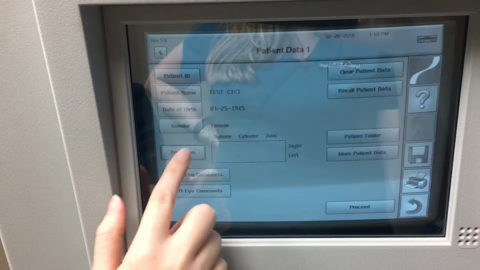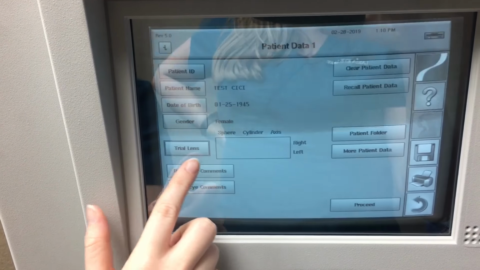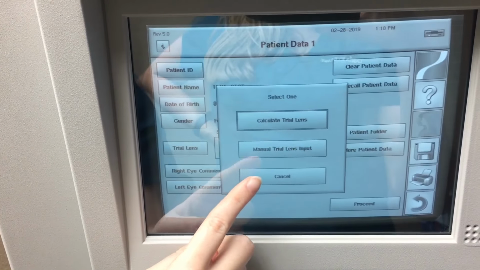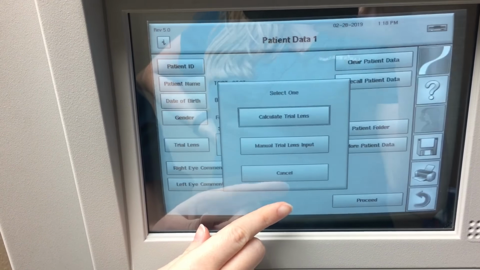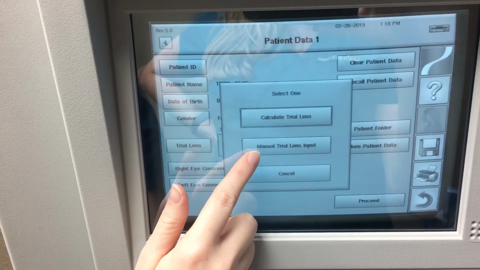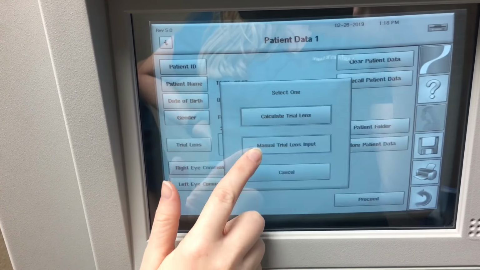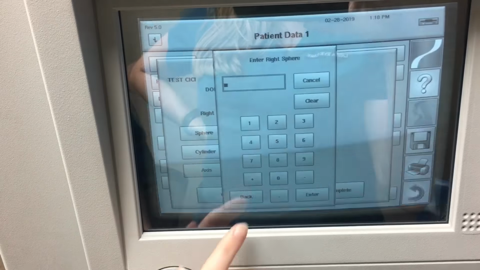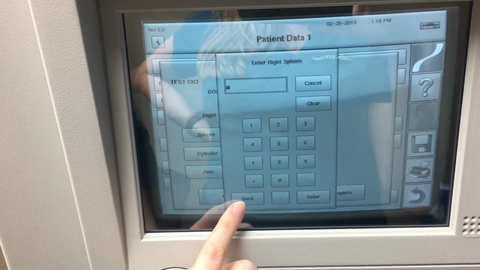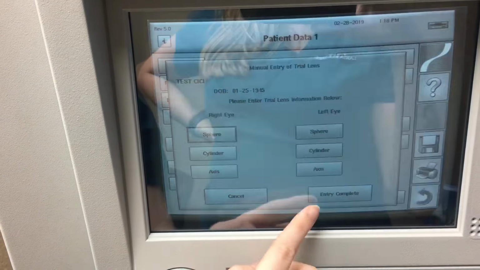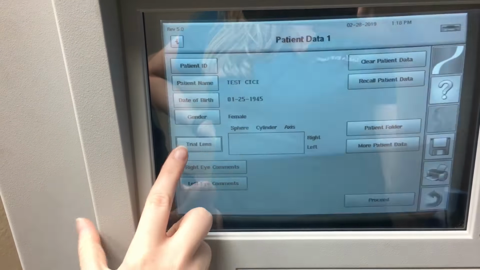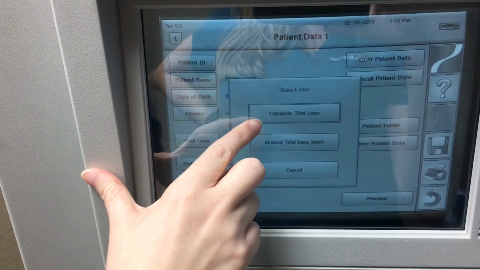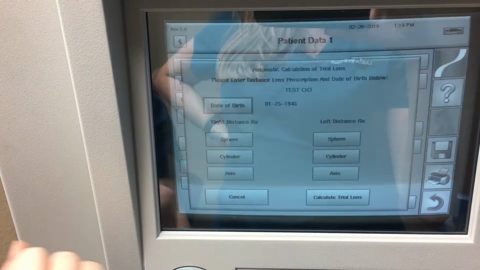So we have to put what lens they're going to look through. So I'll click trial lens. The doctor could have already told you what lens to put in, and that's when you would click manual trial lens input. If that's the case, you just type in right here exactly what the doctor told you to do. In this case, the doctor did not tell us. So I'll back out of that. I'll go back into trial lens. And we need the machine to calculate the trial lens for us.